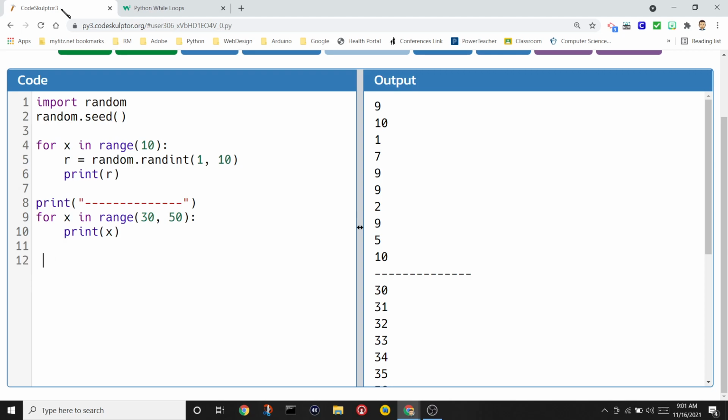And we're just going to call this one count. And we're going to run our loop while our count is less than 10. So now there are two parts right here. We're just going to print our count right here.